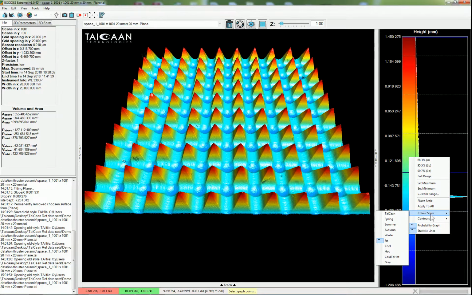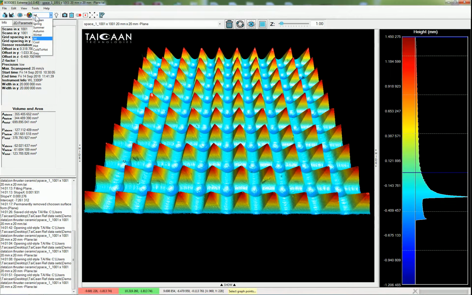Taicaan, spring, summer, etc. But rather than use that, I prefer to use the same option, which is in the top left here. You can see an icon, which is a coloured aperture, and beside that it has the word jet. And that's the colour scale that we've been using. That's the colour scale that runs from the red to the blue. If I just click on that, you can see I have the same drop-down menu as I had on the right-hand side of the screen.